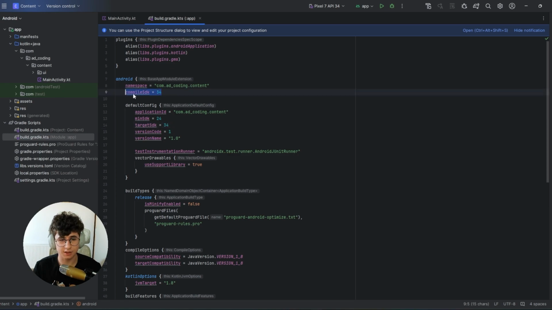The compileSdk is the API level on which your app compiles. As I showed you earlier, API level means the supported Android version, and let's say if we have a lower API level, we won't have all the features and functionalities that this API level will provide us. So I think it's better to have it higher than lower.